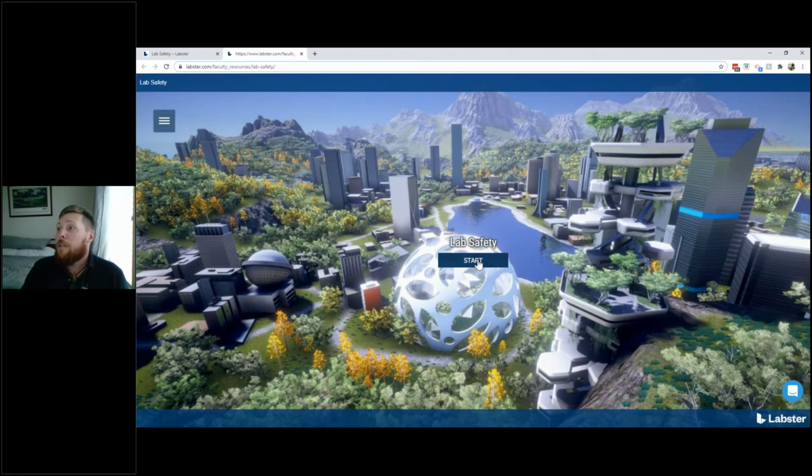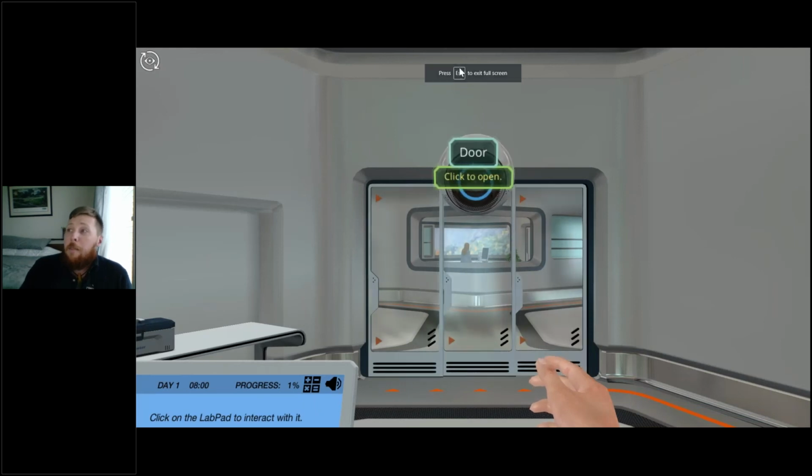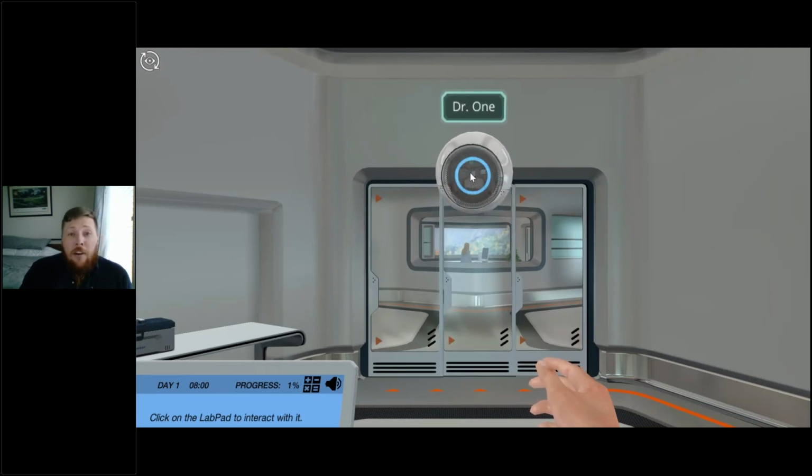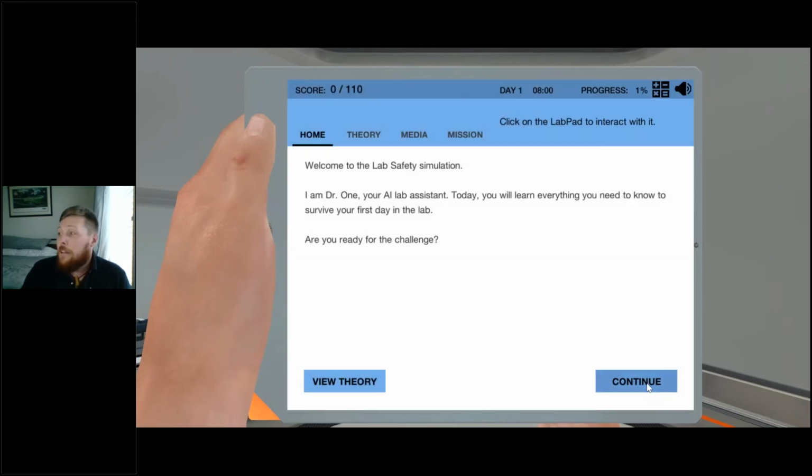Okay, so we have started. We're going to go into the simulation here. Welcome to the lab safety. This is Dr. One. This is our AI, and they will help guide us through the virtual world. I'm going to make sure that we have all of the sound off for the moment, just so that you can hear me and not get confused. So this is the lab pad. This is the student's lifeline while they're in the simulation. All the information, all the questions, and all of the directions for everything that they're going to need to do within the simulation is going to appear here in some way, shape, or form.